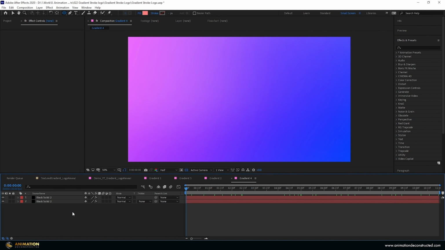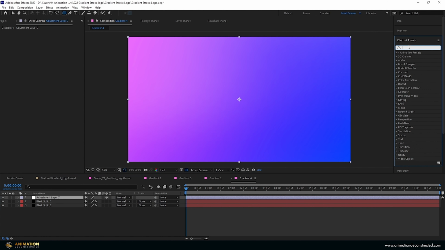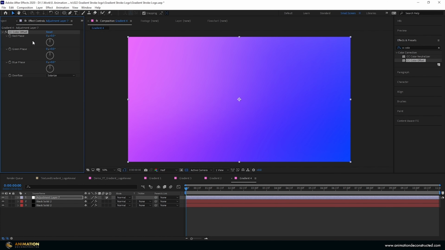Number 4, I want this to be completely complementary to gradient 1, so what I'm going to do is just create a new adjustment layer, come over to Effects and Presets, type in CC Color Offset, add that to adjust the red phase and the green phase, maybe -90, take this into the blues, and then just add some more green to this, so maybe about 60, and I'm happy with that.